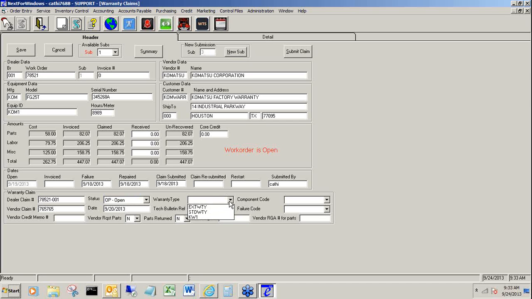When you go to the warranty type, again, the types, the component codes, and the failure codes are tied to the manufacturer. So you'll only see those for the manufacturer that's selected in the equipment data. Same thing with the component codes and the failure codes. If you have a technical bulletin reference number, you can enter that here also. And then there's also a field campaign number that you can enter.